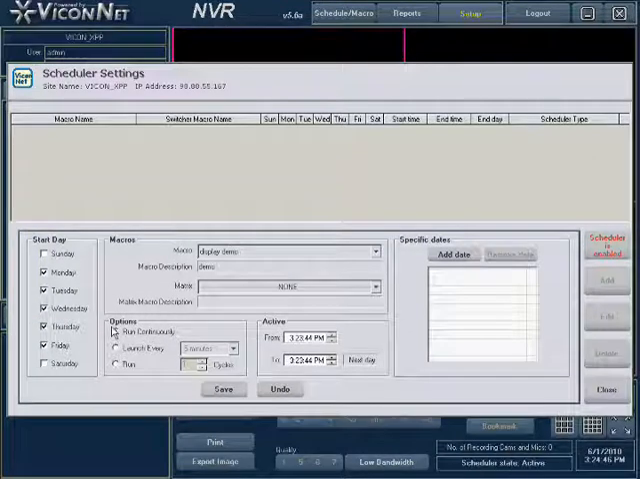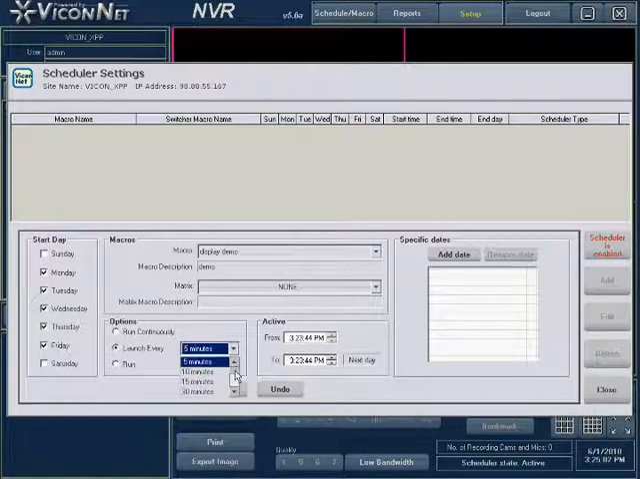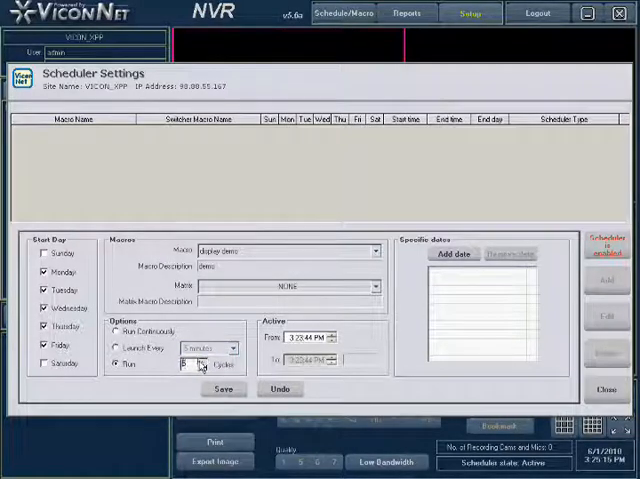The scheduler can run a macro in one of three options. Run continuously, which means the macro will continuously run throughout the duration selected. For example, a system that needs continuous recording, 24 hours a day, 7 days a week. Launch every, which means the macro will be reactivated throughout the duration you select. The reactivation will occur as often as selected from the drop-down list. For example, a set of particular cameras selected to be viewed every 5 minutes. Run a certain number of cycles, which means the macro will run in its entirety as many cycles as selected.